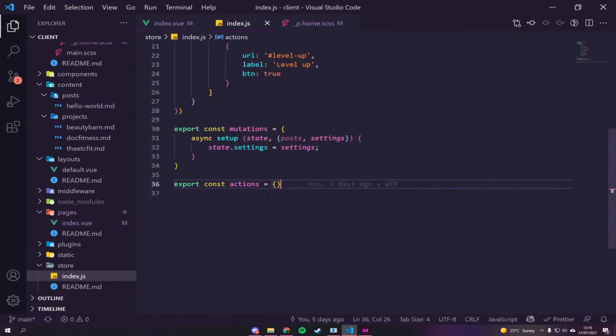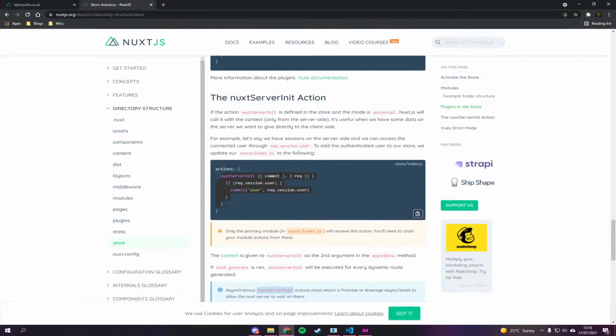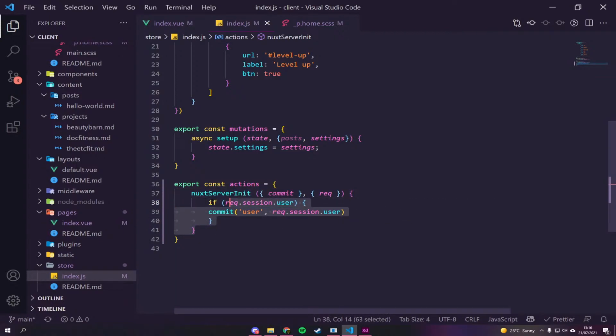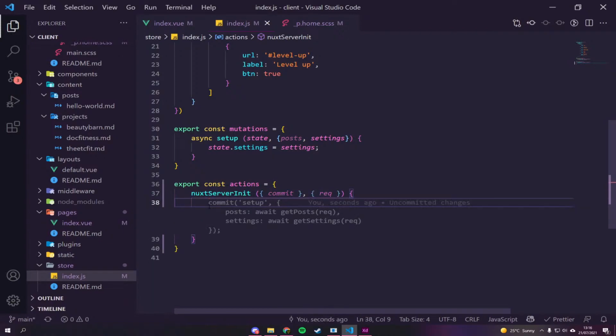I thought it was an action. I know what I'm talking about. Boom, nuxtServerInit. There we go. If, yeah, we don't need that. We don't need that. So what? Commit setup. Post await getPost, request settings await getSetting. I mean, that's pretty cool, but no, we don't necessarily want that.